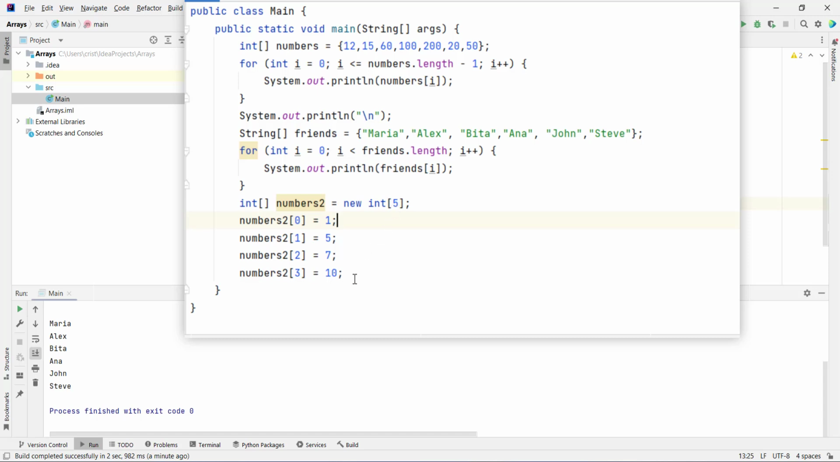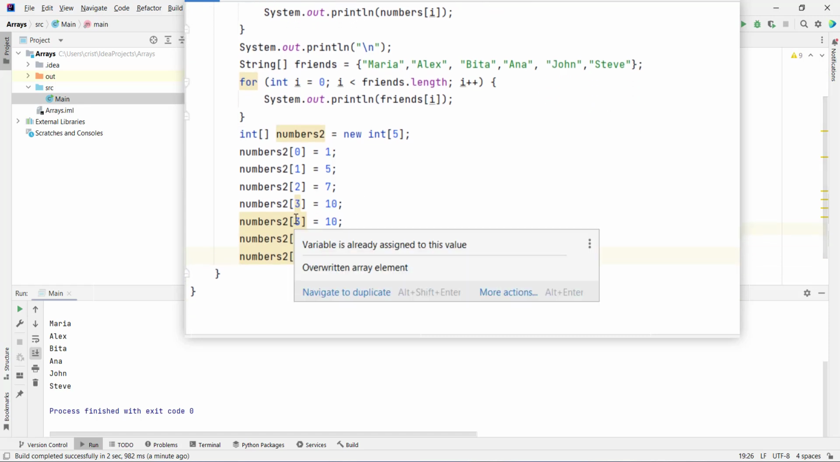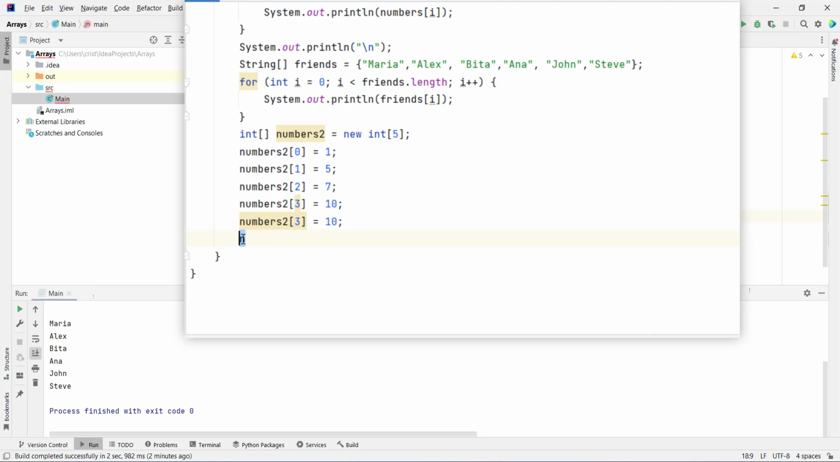So if I try to put, let's say, another, I'll type numbers here again. Actually, let's press Ctrl D, again Ctrl D, again Ctrl D, and if you hover over, it says the overwritten array element variable is already assigned to this value. So let's delete this, and let's change now the index to 4, and let's put here 24.